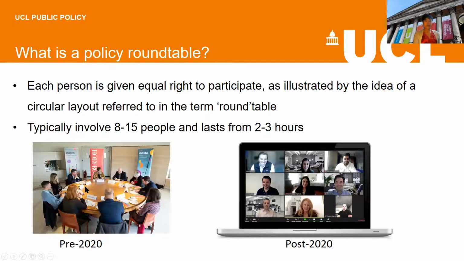Pre-2020, if you didn't have a roundtable, you'd have an oval set up or some way where there isn't a clear head. Now, because of COVID, post-2020, a lot of roundtables that have taken place are virtual on platforms like Teams or Zoom.